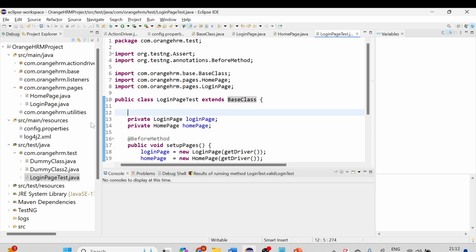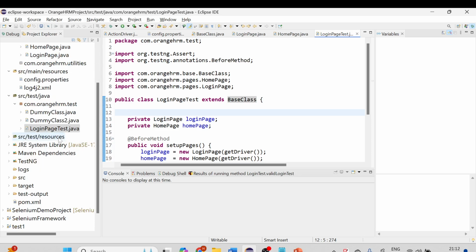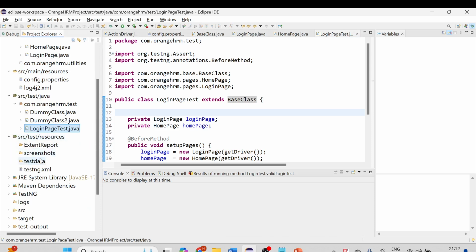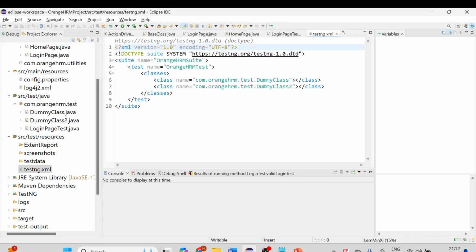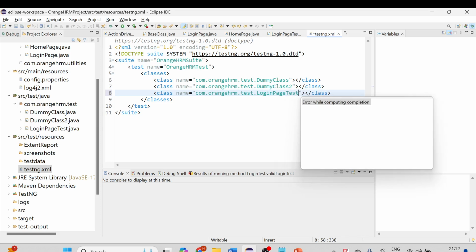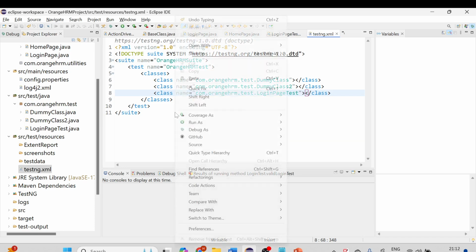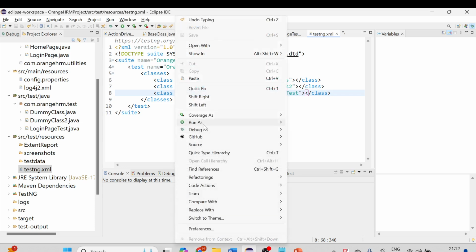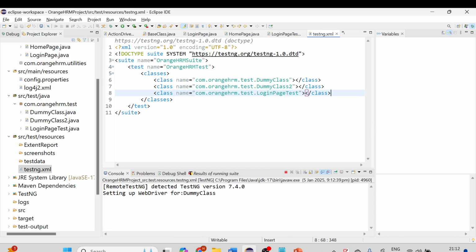So let me open the testng.xml, hope it will work. So test resources, testng.xml. What I'll do, I'll create one more class and I'll put it over here like login page test. What is the class name of our test? Login page test, correct? So simply save it and let's run it whether it is working fine or not. So right click and run TestNG suite.